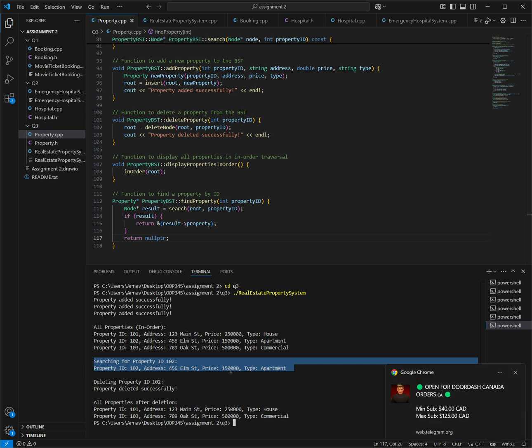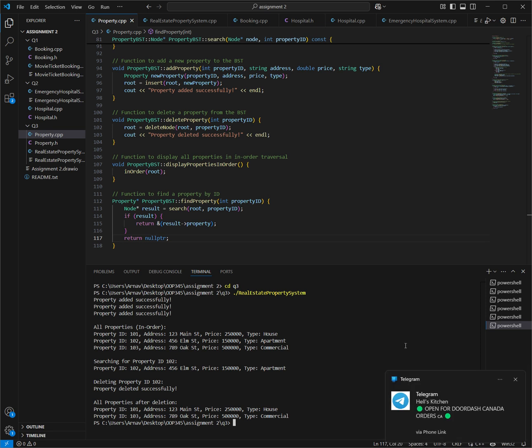The search function starts at the root and compares the target ID with the current node. If the target ID is smaller, it searches the left subtree, and if larger, it searches the right subtree. Once the property is found, its details are displayed.